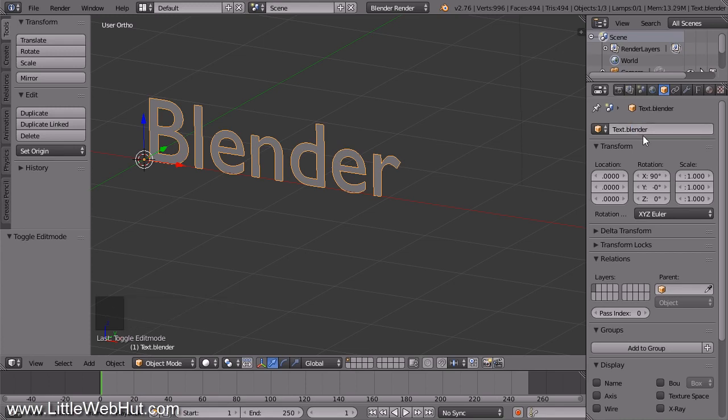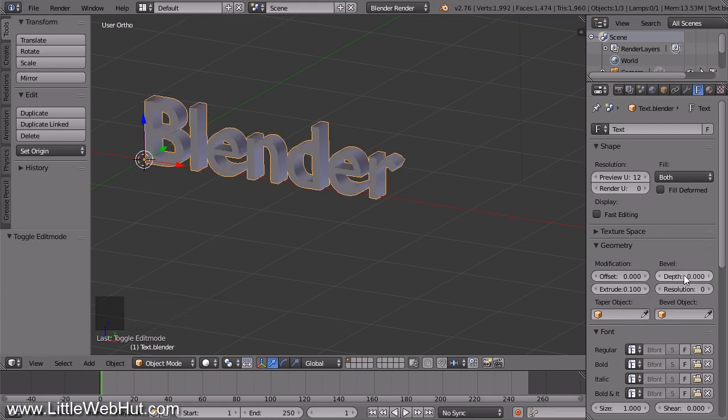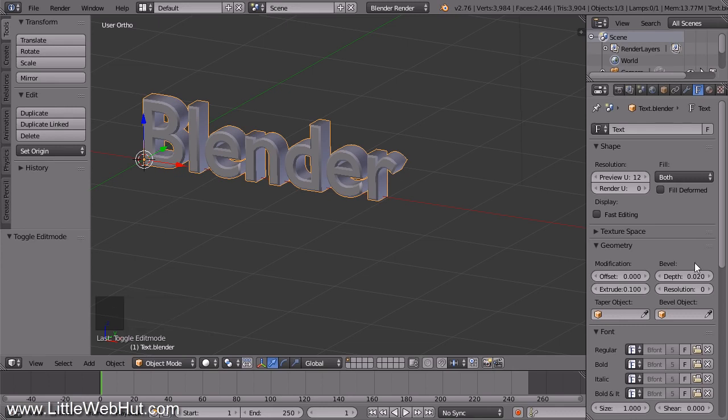Now let's add some thickness to the text. To do that, click on the Object Data button and set the Extrude value to 0.1. Then bevel the edges by entering a bevel depth value of 0.02. Then set the resolution to 2 to smooth out the beveled edges.